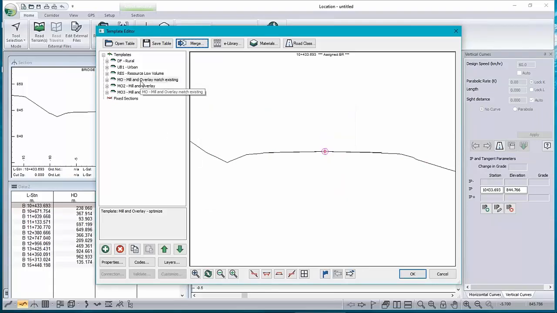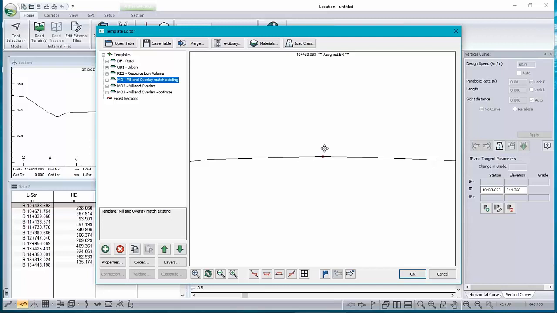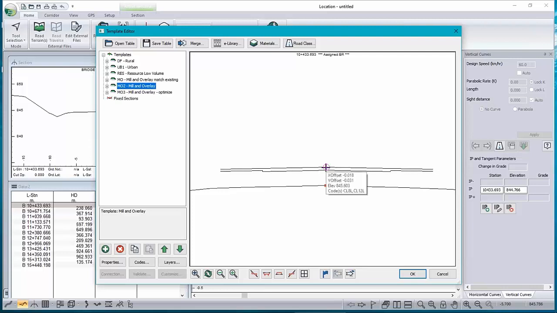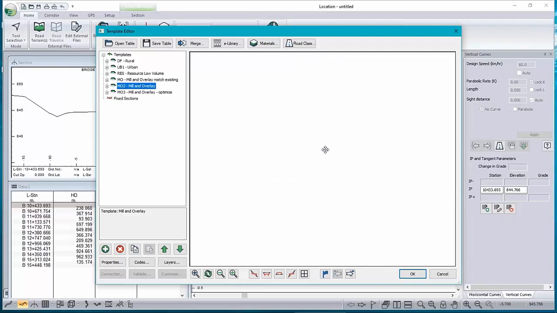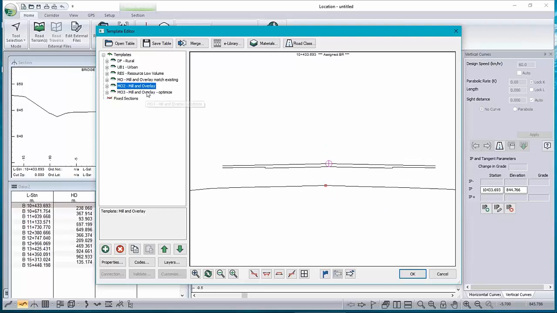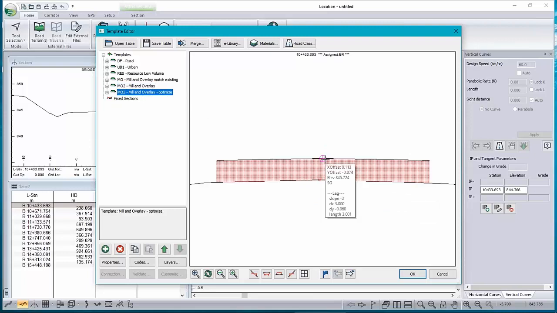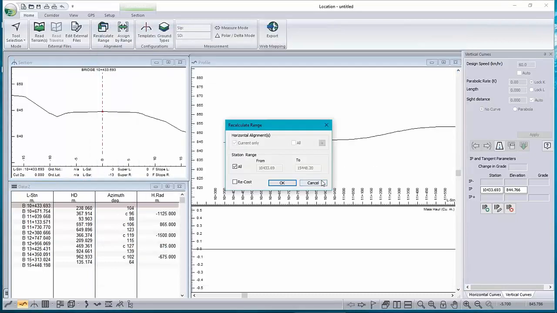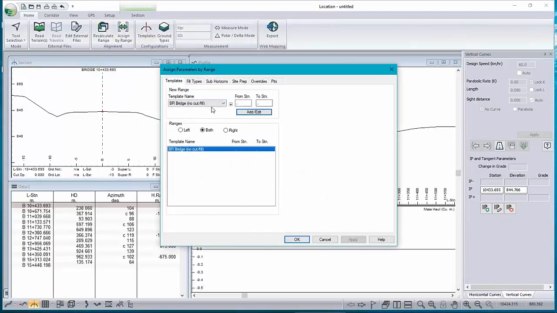Okay, there we go. So this is the match existing template. Doesn't matter where the center line is, it follows the ground. This one here is where we're actually designing the crossfall and the alignment. So it does move with the alignment. And this one is used for optimizing, and I'll come back to that later. We don't need it right now. So this is the one I'm going to use. And now that I've added it to my template table, I can just go into here and assign by range.